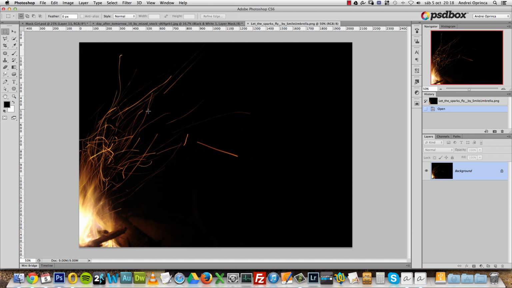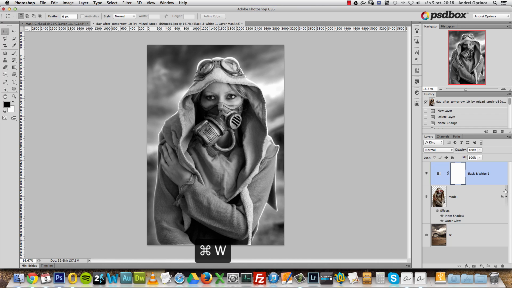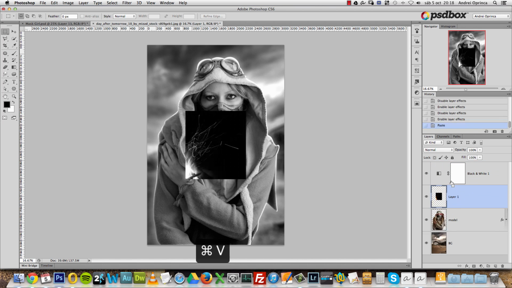So what I did is, because I like these lines and these particles here, I really love how they look. So what I did is I made a selection like that, pressed Ctrl-Command-C to copy it, Ctrl-Command-W to close. And since I want these effects to also be black and white, I will place them below the black and white adjustment and press Ctrl-Command-V to paste them here.